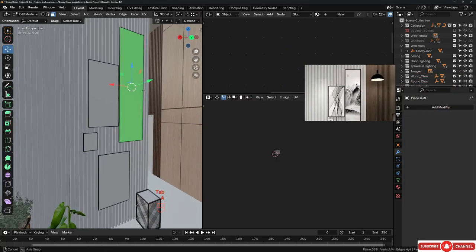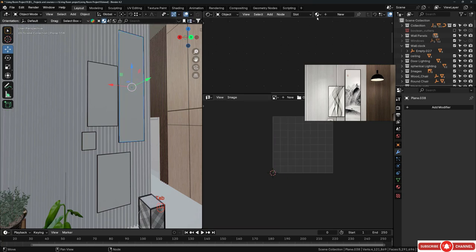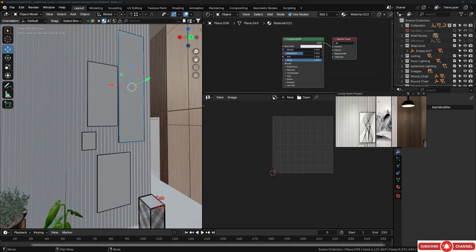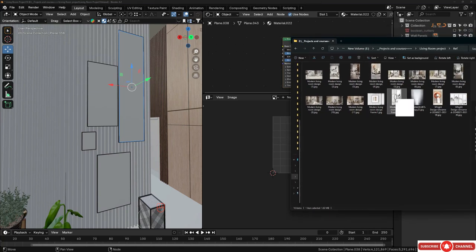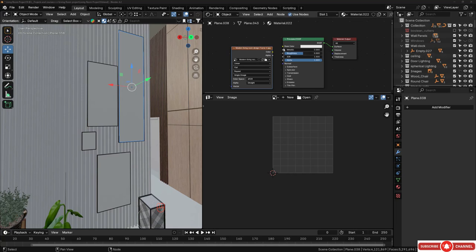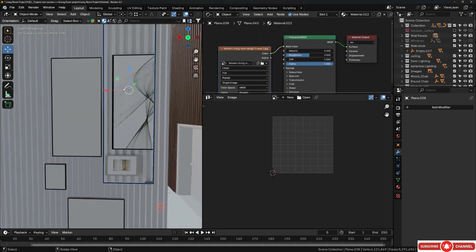Tab, select this face, go to the UV, select the UV here, hit U 2 times, and now it's unwrapped. Tab out, hit new to create a new material, and I will select this image and use it. Let's grab it and put it right here. Link the color to the base color like that, and now we can see something.